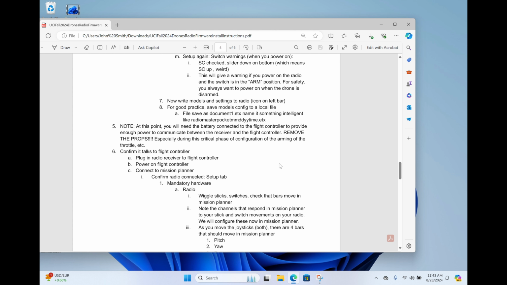In other words, let me disconnect the radio now. Okay. Disarmed. Stabilize mode. So the radio, I'm going to turn it off, and I'm going to turn it on, and the drone is off. It's just the radio that's on. Switch warning. It gives me a switch warning because it's in the armed position.